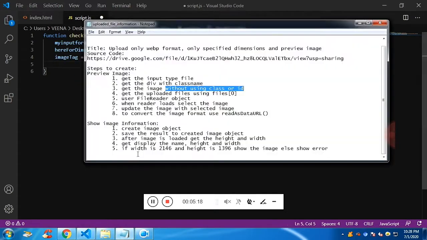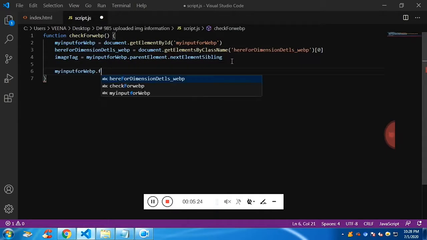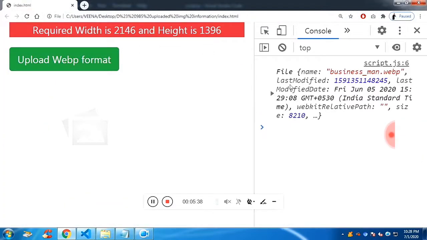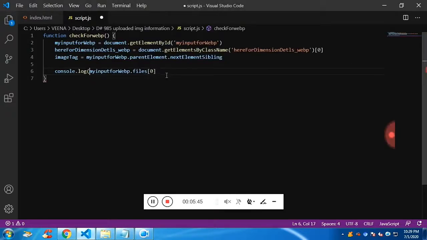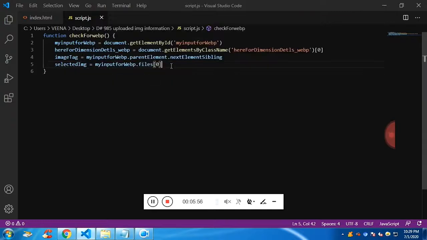Now we are going to get the selected file. Choose the element input type file, and we can access the selected image with the help of files. You can see we can access it. So let me store it into a variable, selectedImage, and then we're going to create an object which is a reader.